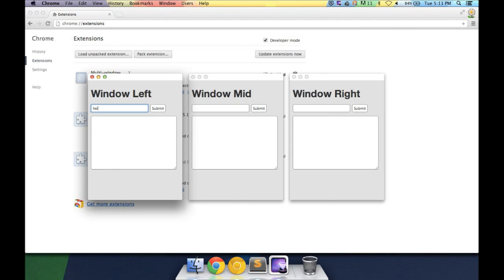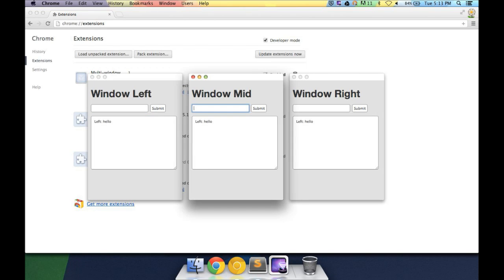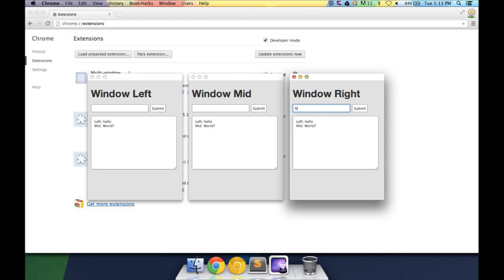I can say hello, and you see that left is now saying hello to left, mid, and right, and go over here and say world, and the window right's going to chime in with no, universe. Ha. So there you go. So that's the ways that you can actually have windows communicating. As I said, it always goes via the background page. You need to treat that as the hub.